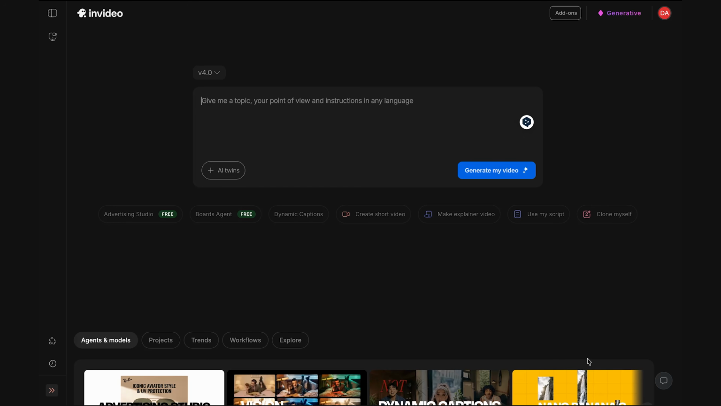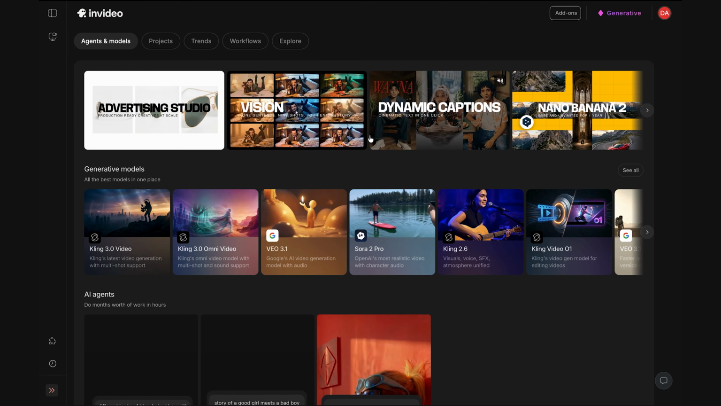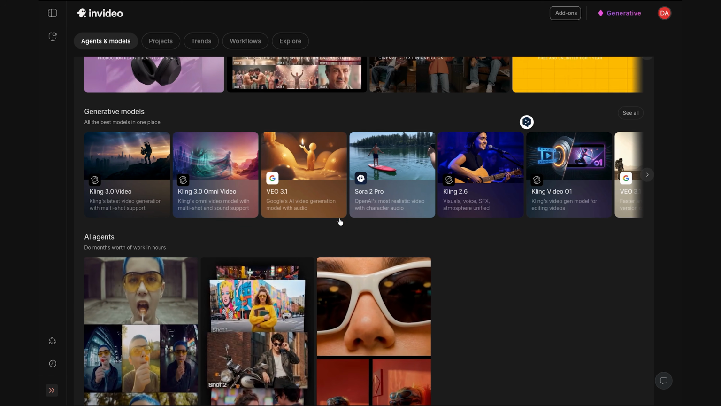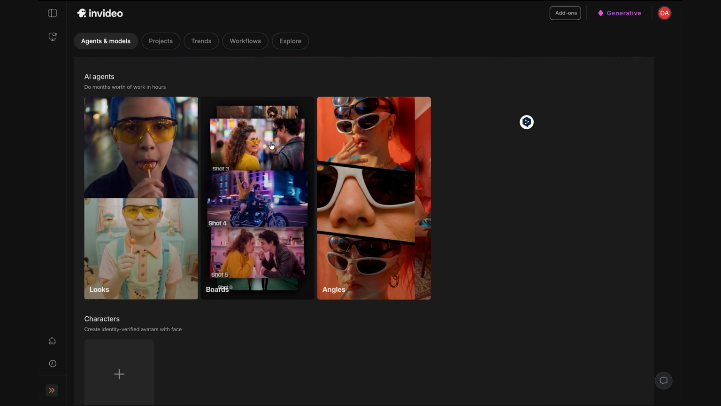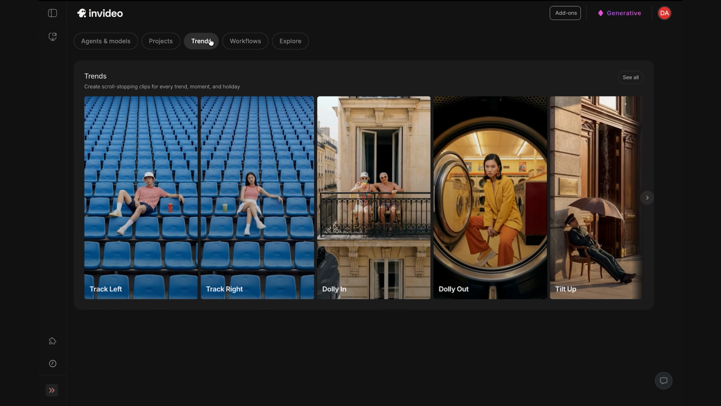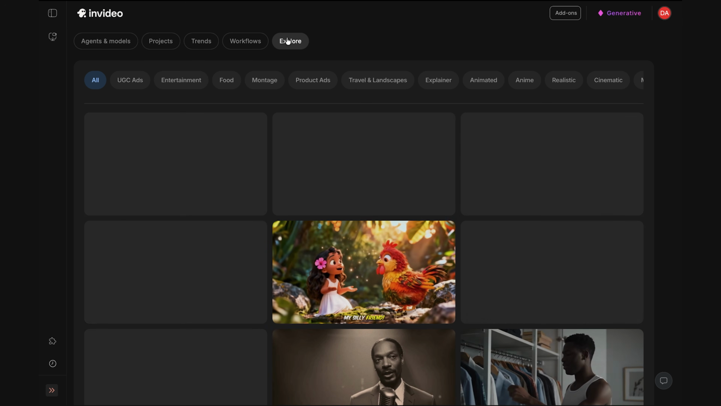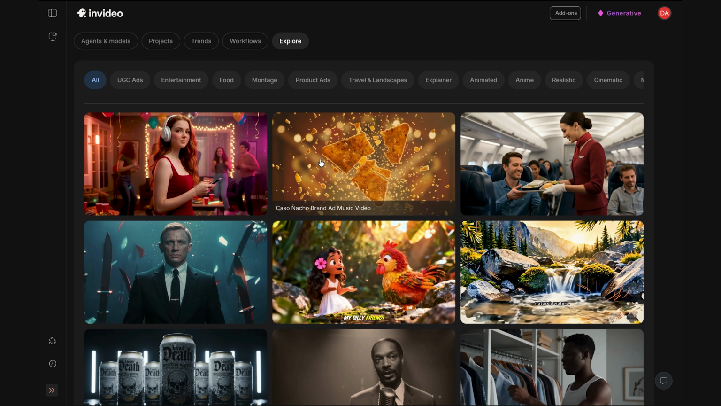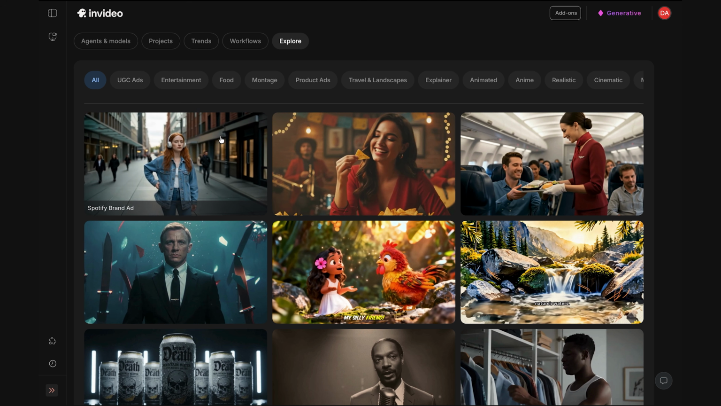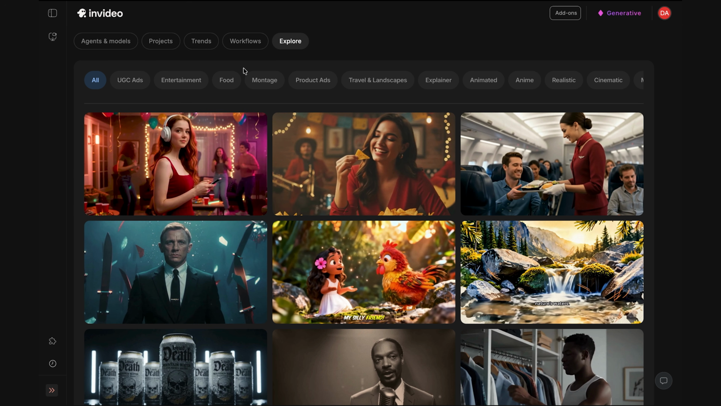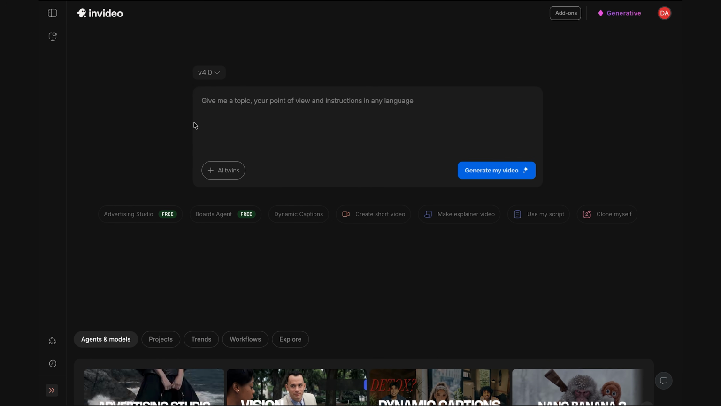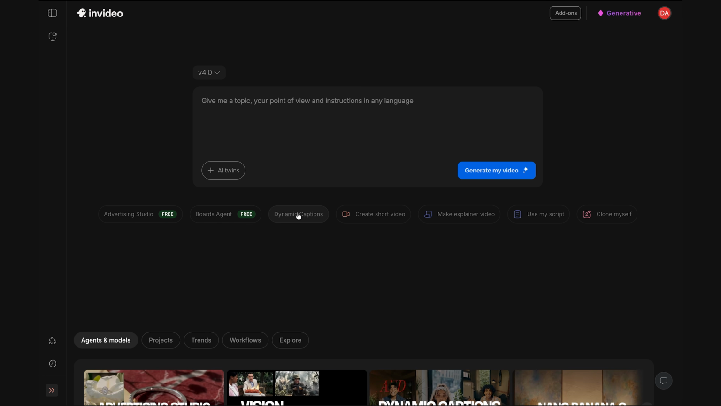Alright guys, I am here inside Invideo, and before jumping straight into the tool, I just want to quickly show you what the platform actually looks like. So as you can see, this is the main dashboard, and you've got different sections here, like agents and models, projects, trends, workflows. And mates, I actually clicked through a few of these just to get a feel for how everything is structured, and overall it's pretty straightforward. Everything is organized around creating and managing content. But for this video, we're focusing on the AI agent section. So I'm going back here, selecting the agent, and this is where things get interesting.